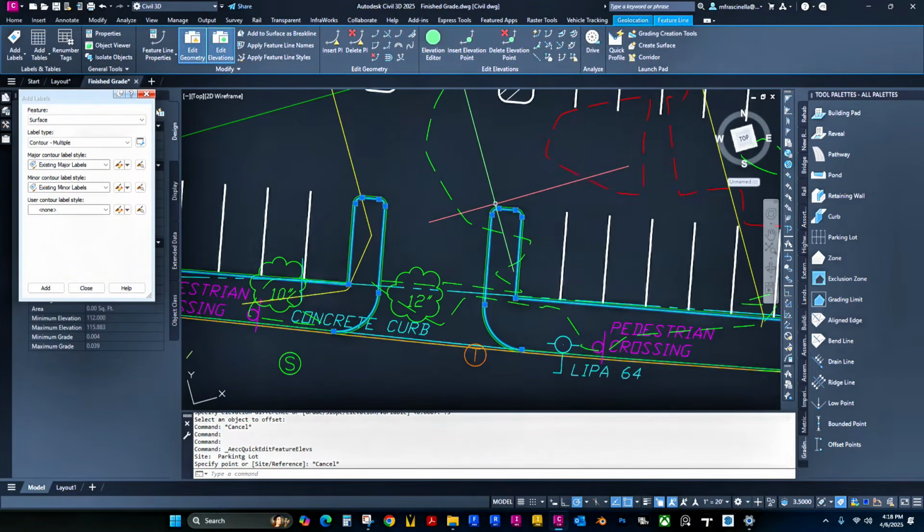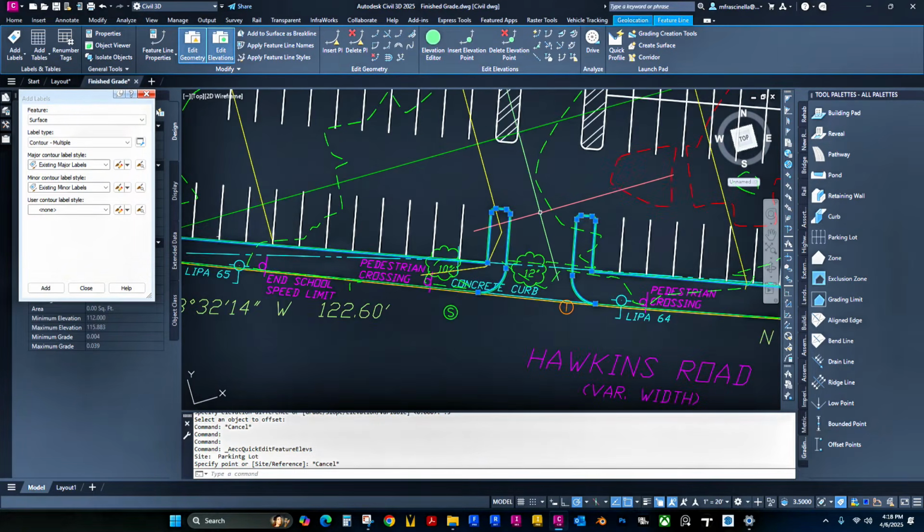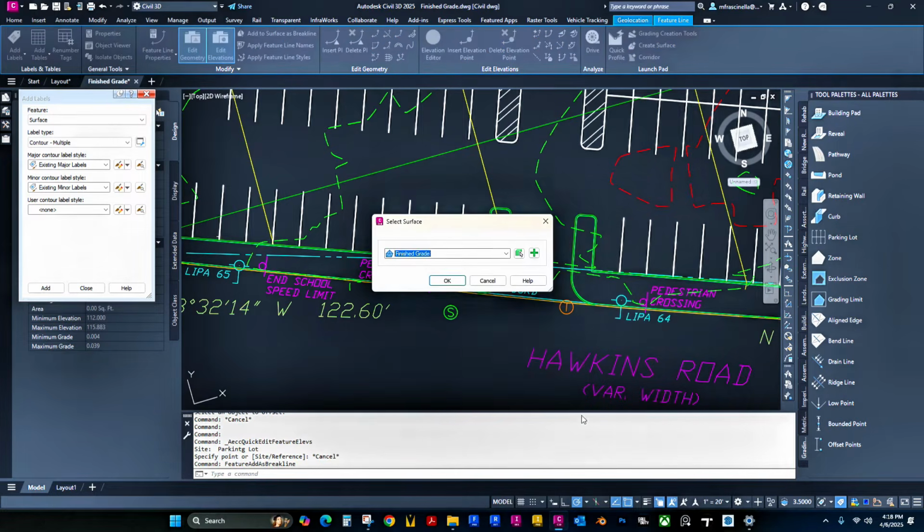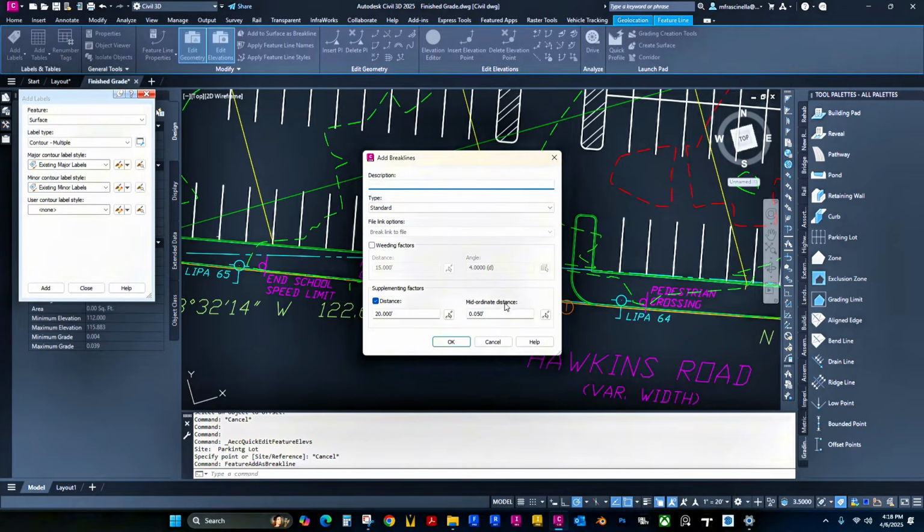So once we have that top of curb, we can go ahead and add to surface as a break line, select our finish grade, and click OK. These two settings are fine still. Once you change this once, it holds it throughout the rest of the time. So you don't have to worry about changing this every feature line. It'll change it in this drawing, and anything else you do after will still have the 20 feet for the distance and 0.05 for the mid ordinate.